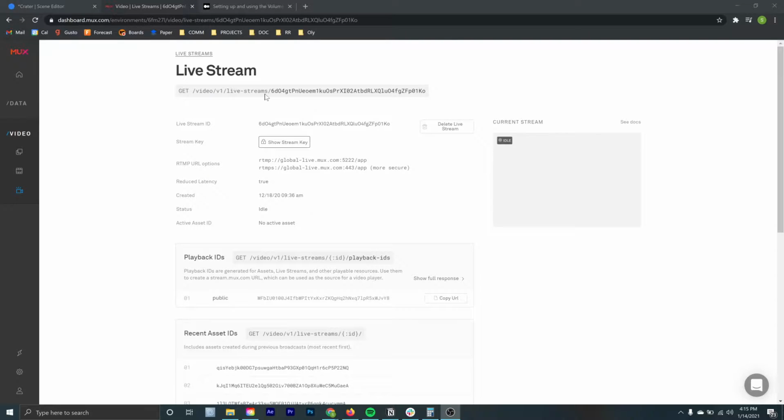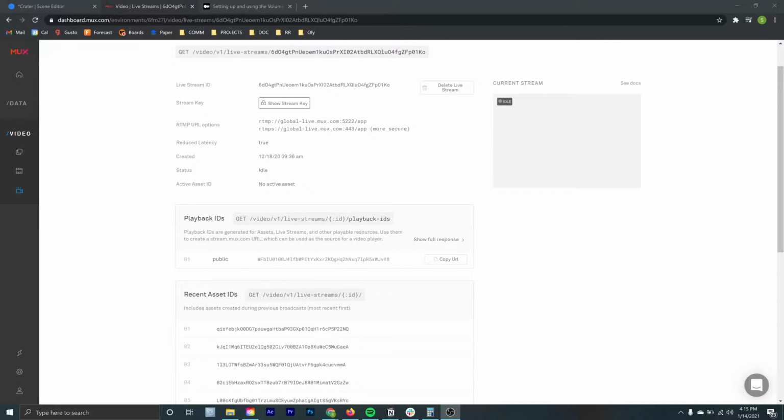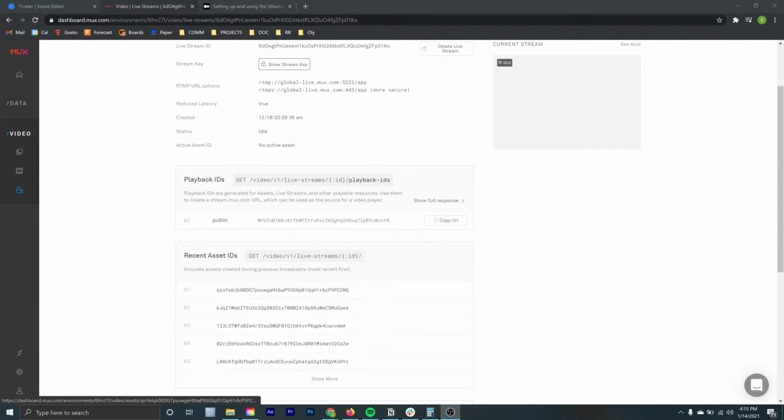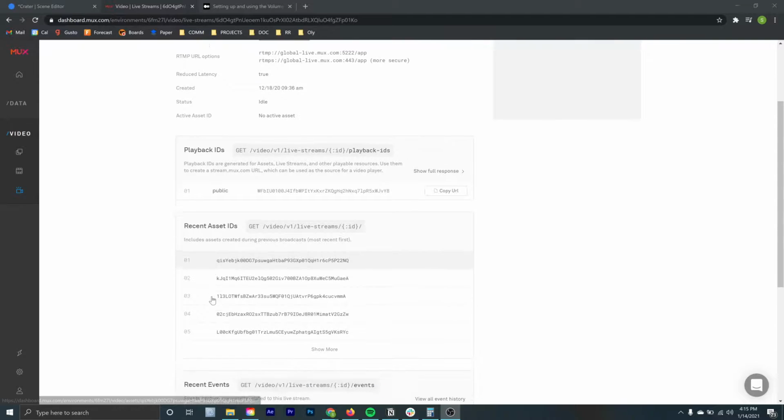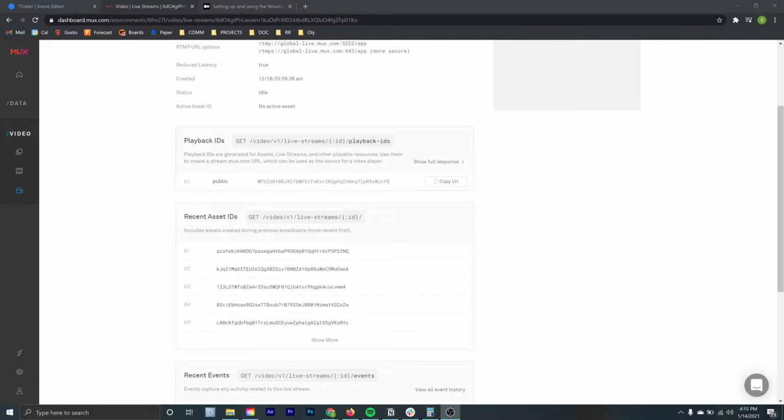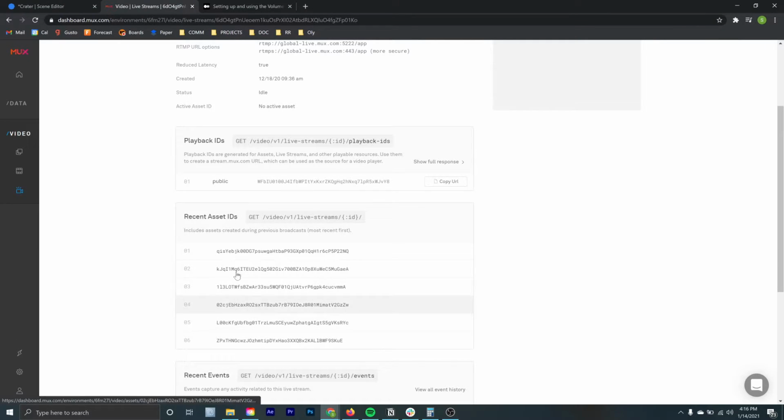If you scroll down the page where you see playback IDs and then recent asset IDs, recent asset IDs is what you want for your recordings. So if I choose one of these, it says includes assets created during previous broadcasts, most recent first. Each one of these is starting with number one as the most recent stream you did. It's a recording of each stream going back in time. I can click show more to see more of them.